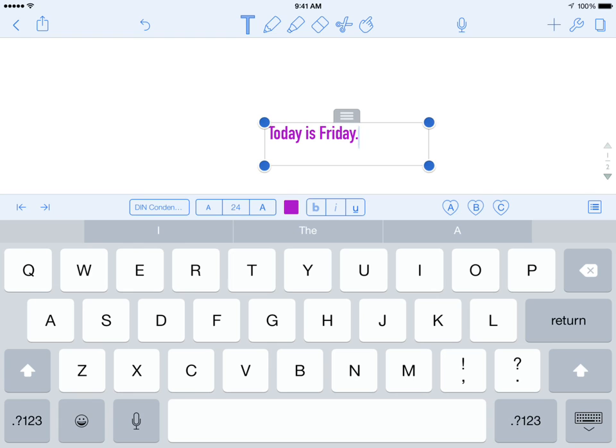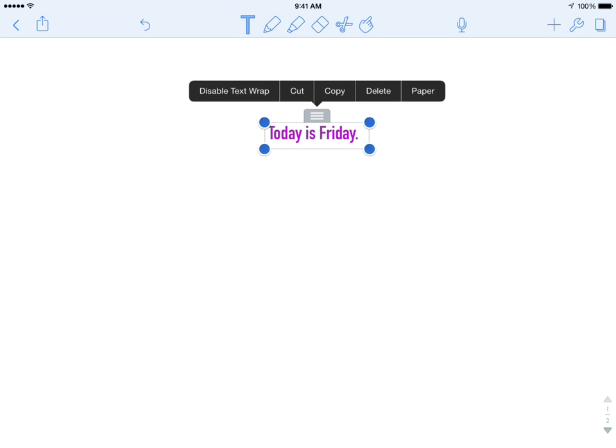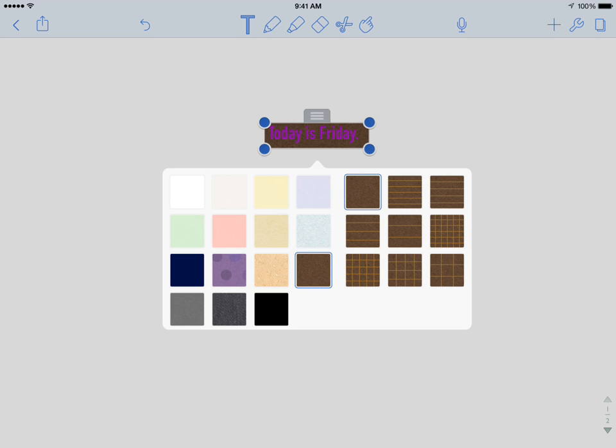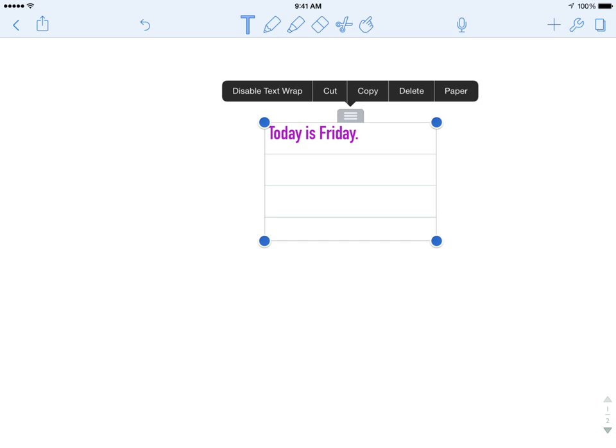Now I can make it bigger by touching one of these 4 handles and grabbing and moving. If I make it too small, nothing will show up. If I make it too big, I don't necessarily want it to be too big. So maybe I just want it to be like that. And I can disable text wrap, so it'll wrap around a picture, cut it, copy it, delete it, or I can touch paper and I can change the background of the paper. And if I'm going to choose white in the line option, you might want to use the line for the pencil or the writing option with the stylus, but these are just some options that you have.